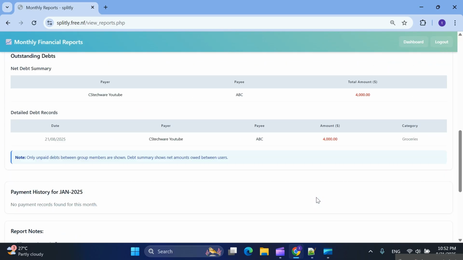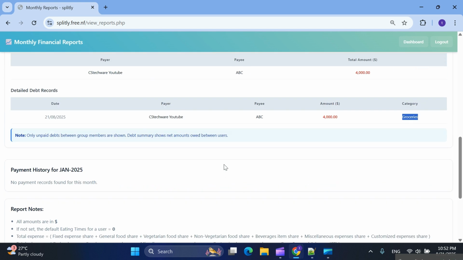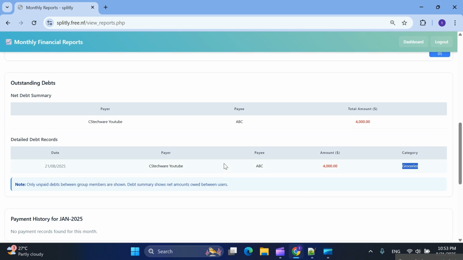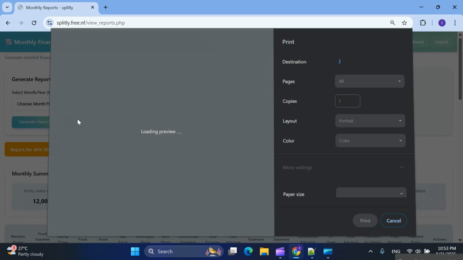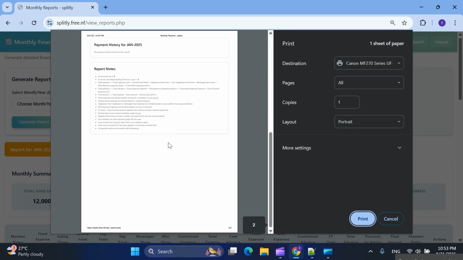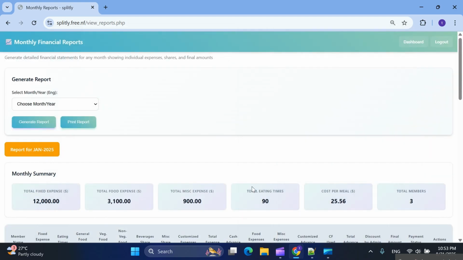View, generate. Now you can see in every monthly report, you will see the debt report as well. Who is the payer and who is the payee, total amount, date, for what purpose, groceries. So irrespective of in which month you paid, until it is cleared, it will be reflected in every monthly report. You can print the report and you can share it among your friends. As you can see, the print format, you can share it among the group.